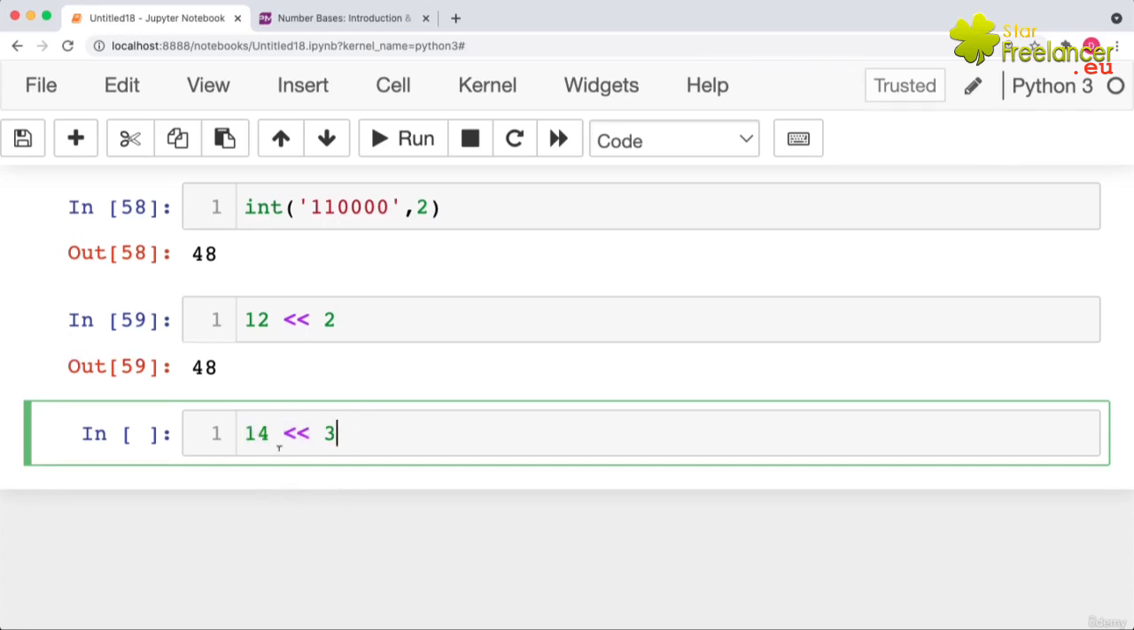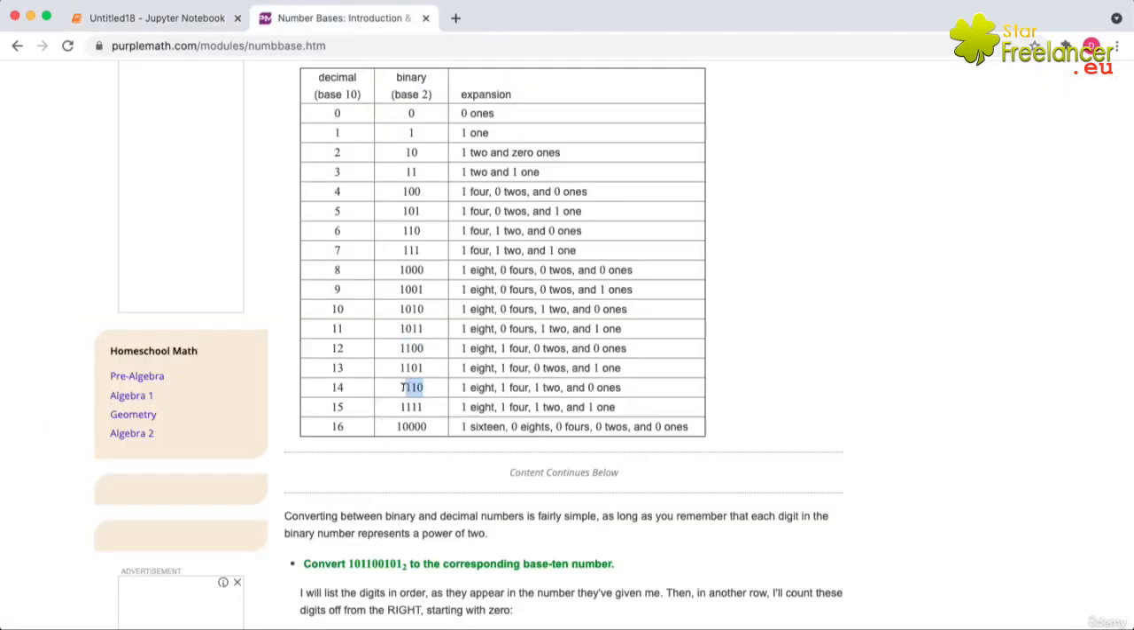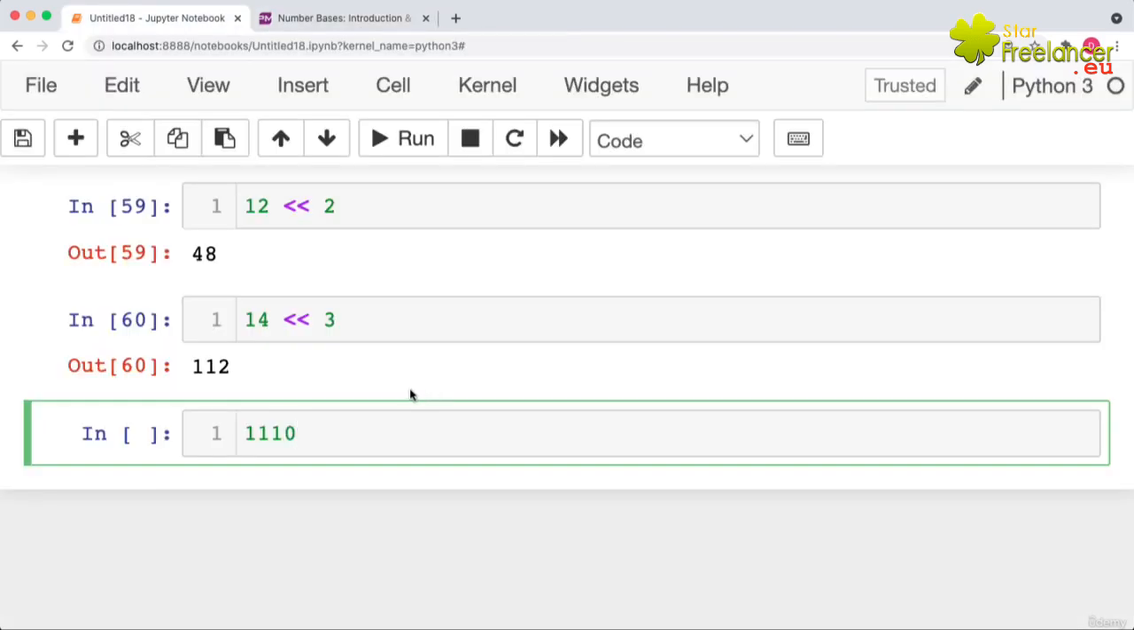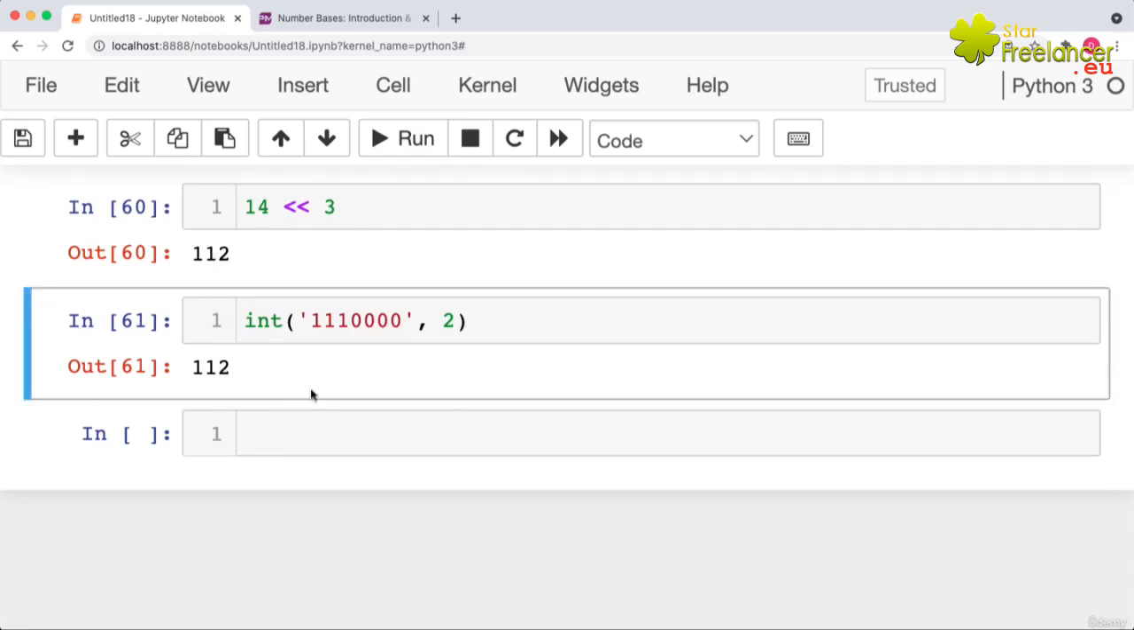What if I say, look at this one, 14, shift towards the left 3 places? If I run this, I have 112. So let's go for 14. This is 14, right? If you are asked to shift it towards the left by 3, I have 1, 2, 3. Now let's convert this to decimal. If I run this, see, I'm having the same value.